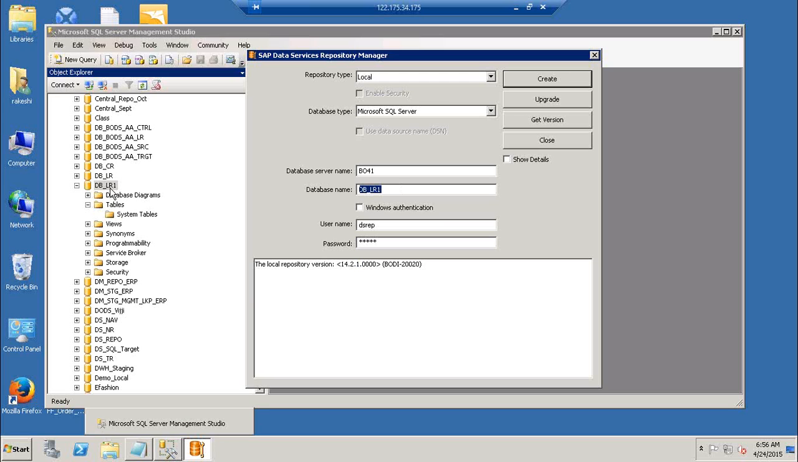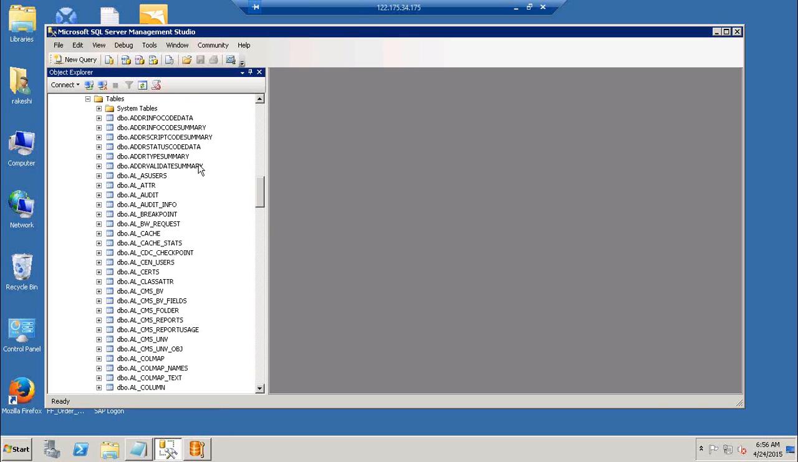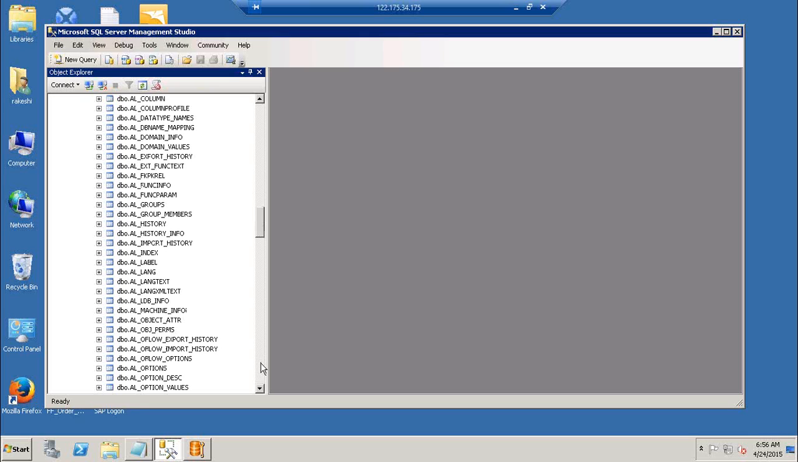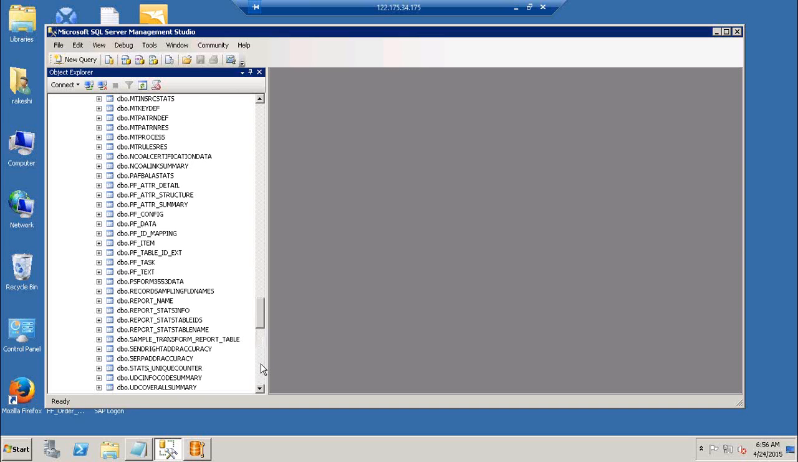Alright, now let us go and check on the database side. So how different is it now before creating the repository and after creating the repository? I'm just refreshing it. And if you expand the tables, all these tables are created within your repository when you're trying to create a repository using your repository manager. So machine information, object attributes, so each and every granular level of information that is required for you to work on that local repository is maintained at the back end in this database. So that is your repository database.